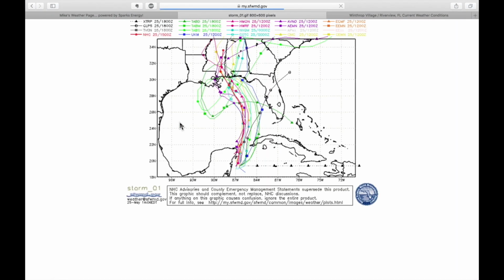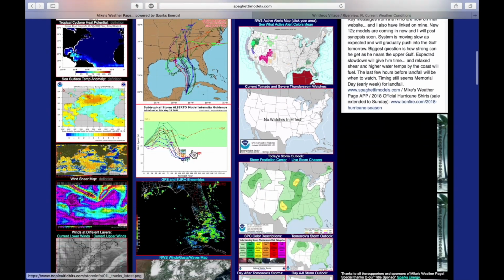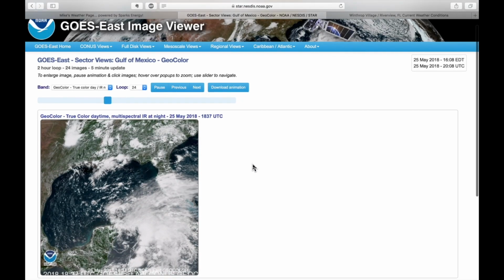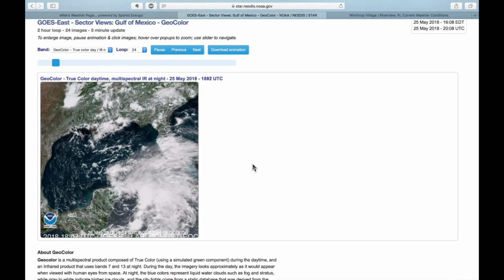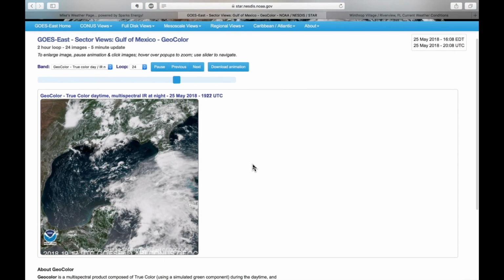You can also get other storm tracks courtesy of the various data models that are out there. There's a lot of good information on this page. I urge you to check it out, but again, you'll really want to check out Mike's briefings on Facebook or Twitter. You can also get GOES East images as well, so pretty slick.